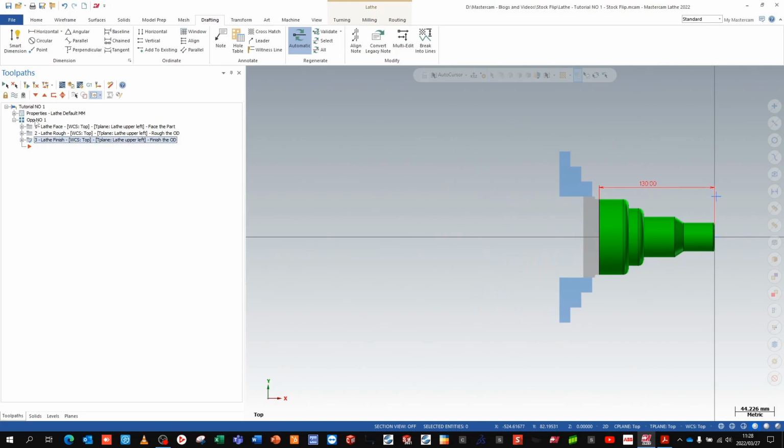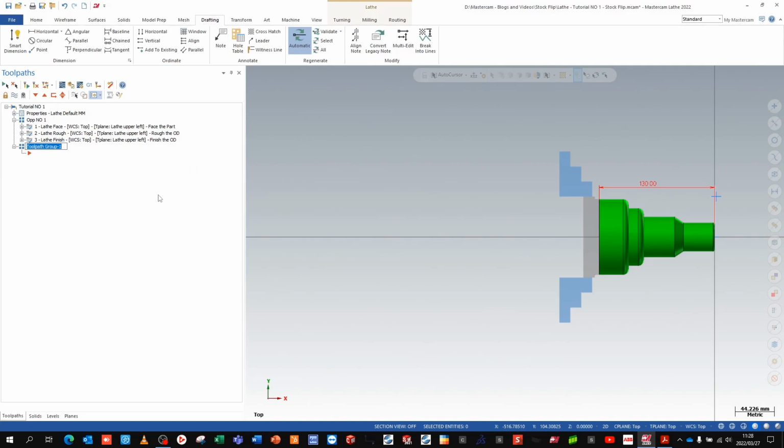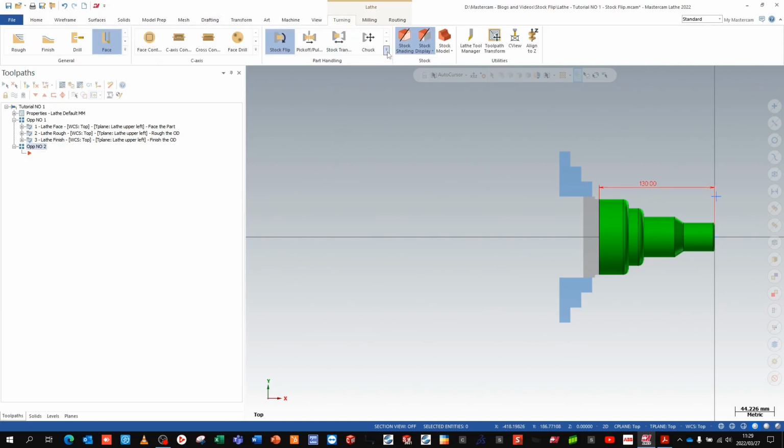As you can see on my toolpath manager, operation one is already done. So I'm going to click on my machine, right click, groups, new toolpath group. I'm going to call this op number two. And I'm going to go to turning. And this is my part handling section for the lathe. I want to use stock flip.